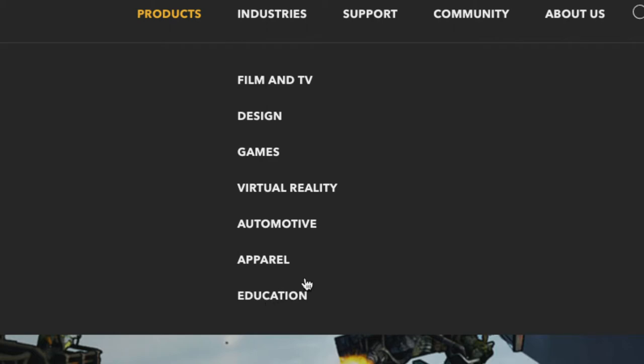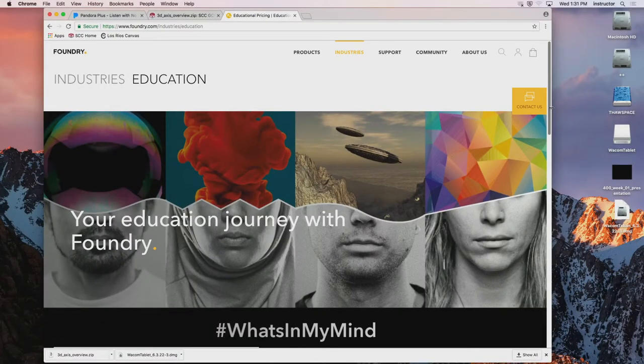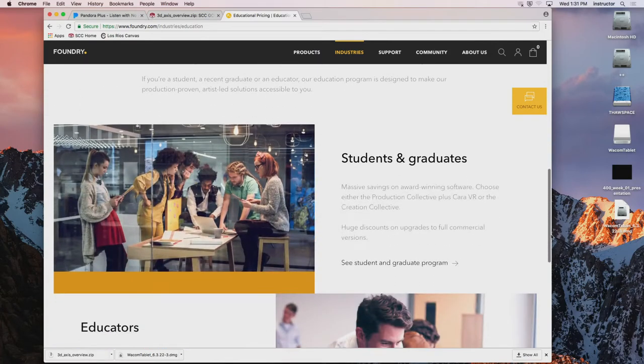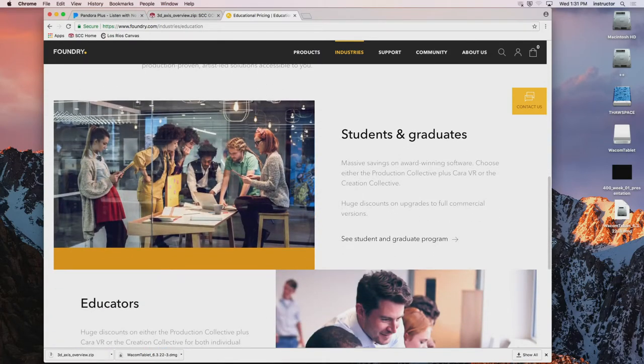Okay, so if you go to the education section of the website, you'll be able to start the process of applying for an academic license. What you'll need to produce for the Foundry is a current example or evidence of your academic standing. Your class schedule is all that you really need to give them. That shows that you're taking a 3D modeling class this semester at Sacramento City College. They'll go, yep, you're a student. They just want to make sure and verify that you are, in fact, a current student. Here's the part on their webpage that will allow you to start the process. Students and graduates, this is you, okay?